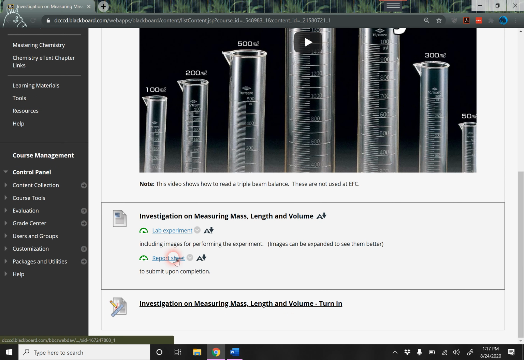So the experiment, and then the report sheet. Every lab will be broken down into a reading assignment that has more background information, the procedure, and the questions and all that kind of stuff that you need to do. And then the report sheet is what you'll actually turn in to me. So you'll have a reading assignment, and then you'll have an actual report sheet. I'll go over each one of these in more detail when it comes.